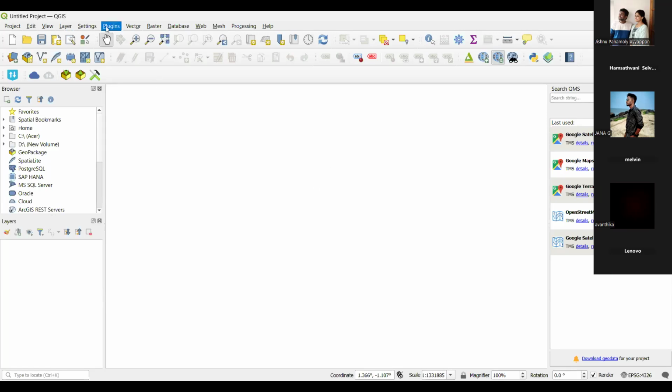We have a separate tab for plugins, a separate tab for vector and raster processes, and we can handle our database here. We also have a web connection for WebGIS, then other processing toolbars. This is the browser panel. We have access for backend features here. This is the layer panel. You can see all the loaded layers here, one after the other.